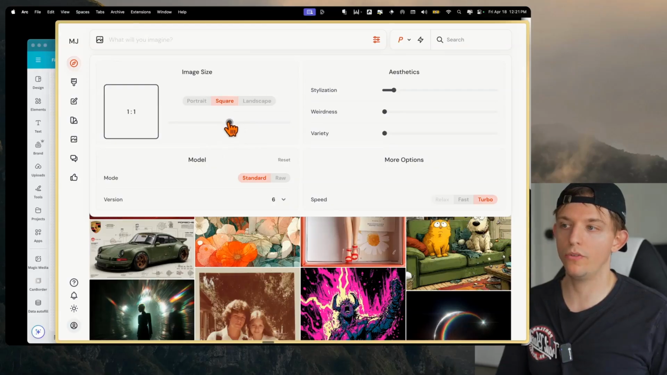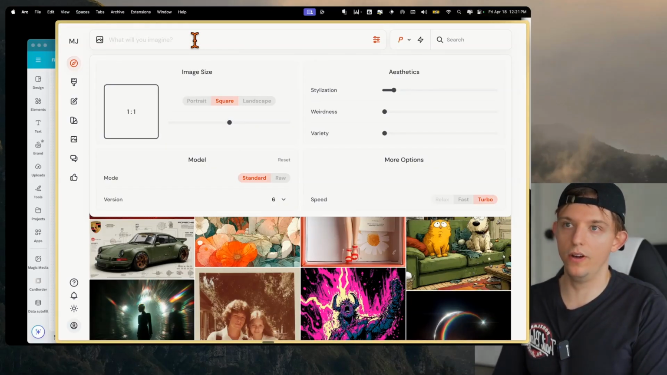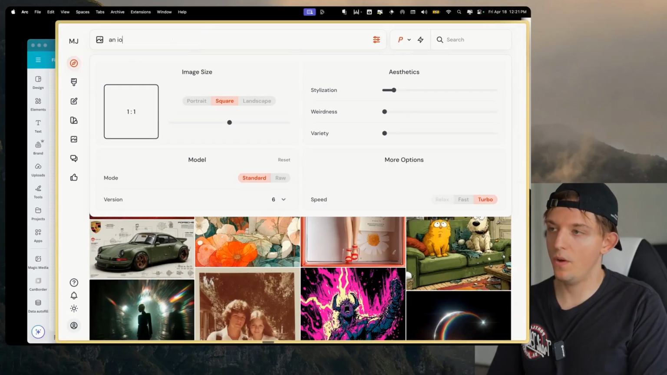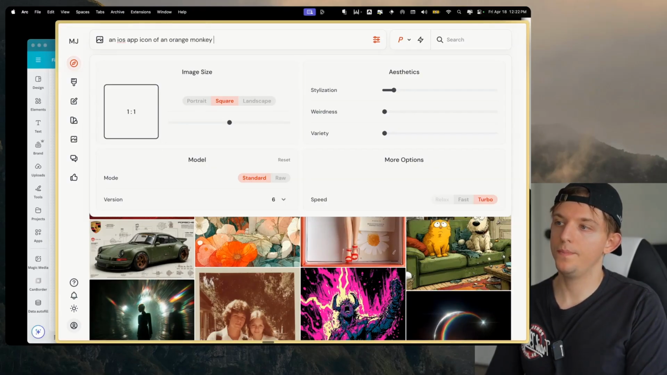Let's imagine we wanted to create an app icon, right? We wanted an app icon for an app called Vibe Code, right? An iOS app icon of an orange monkey, cute, minimalistic, and yeah, let's just run this.